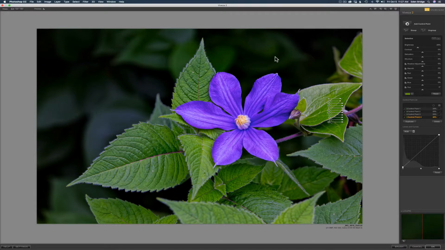Let's show you how to see before and afters. If you come up here to preview, give this a check, and you'll see the before and the after, before and after.